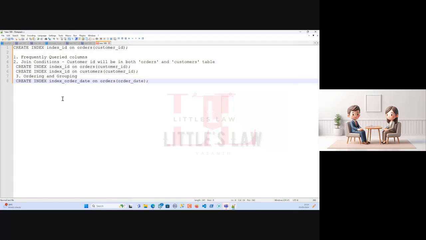So these are some of the examples. Firstly, you can add indexing to the frequently queried columns, which in this example is customer ID. And if we are using multiple tables, you can find which particular column is being frequently used, and we are going to create indexes for them in both the tables. And again, in terms of ordering and grouping, you can create an index for that particular column.